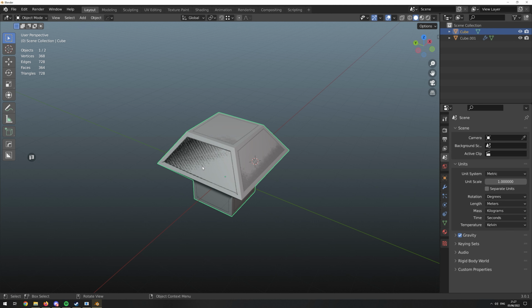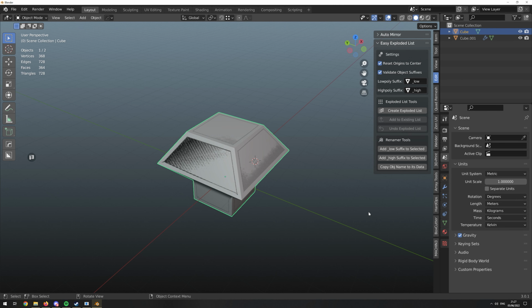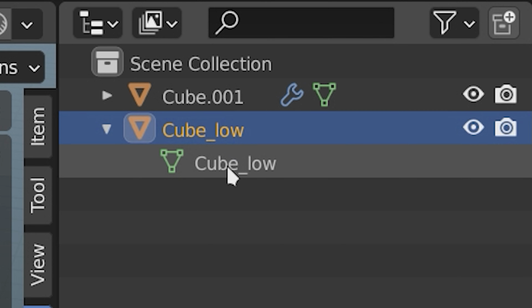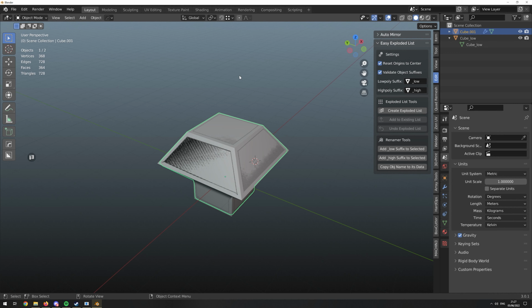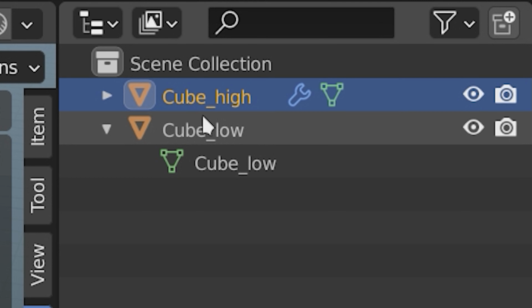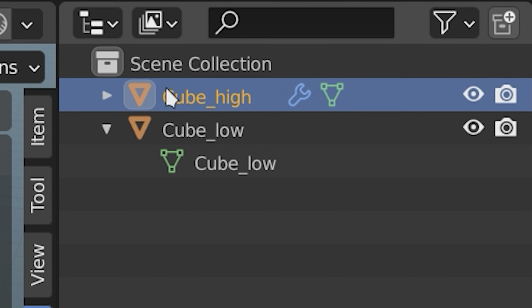To do this I can just select my normal cube. I can go ahead and just add low to selected. And then it says cube low and its data block is also cube low. Let's select our high poly version and just click add high to selected. The 001 that Blender adds is now removed and has been replaced with the high suffix.